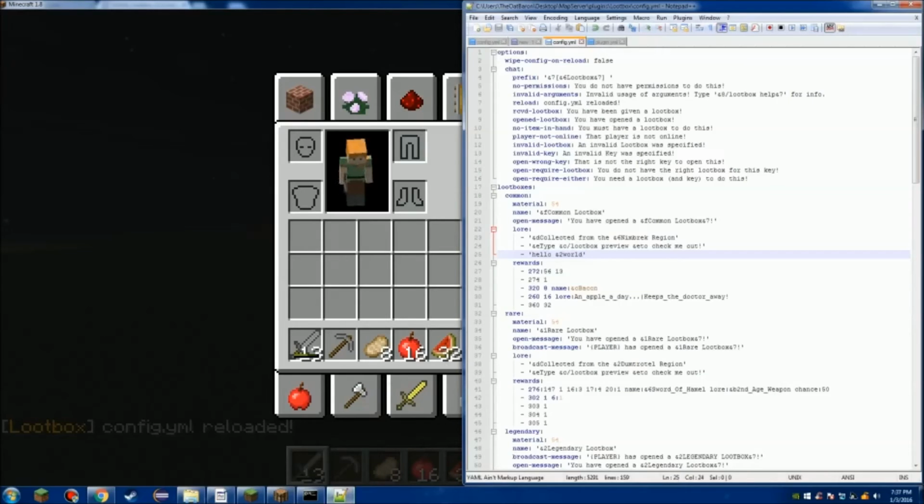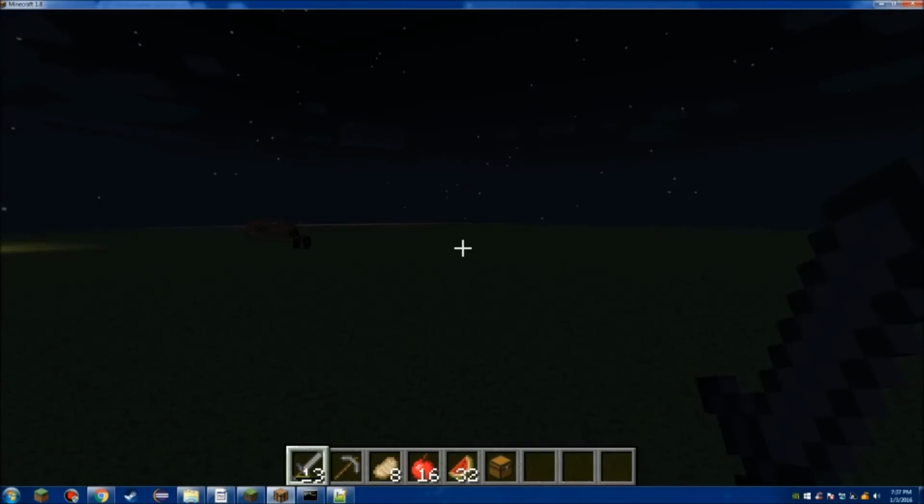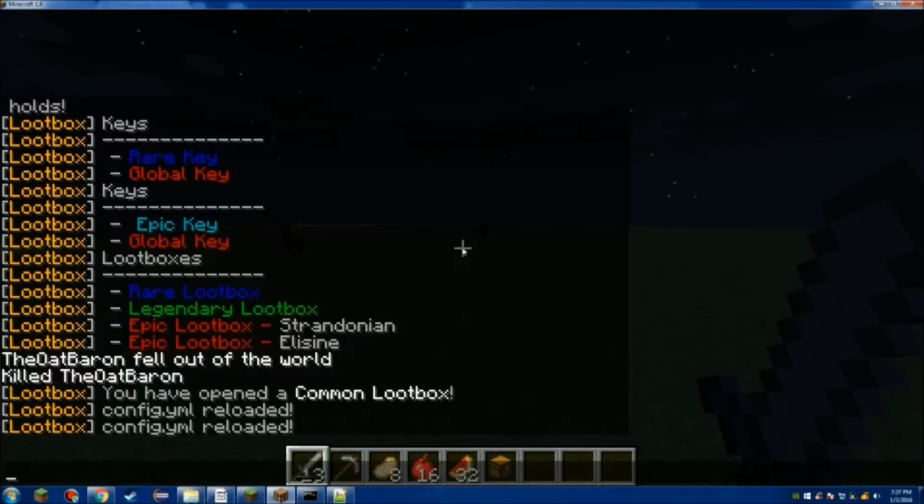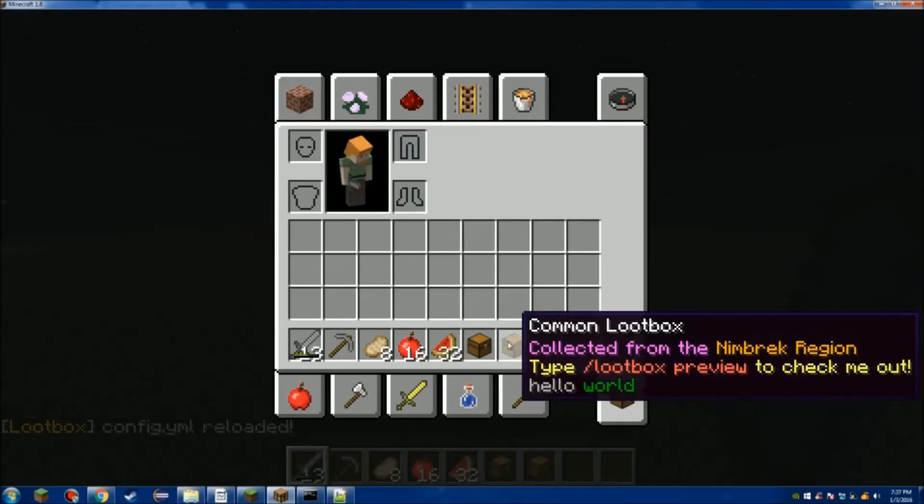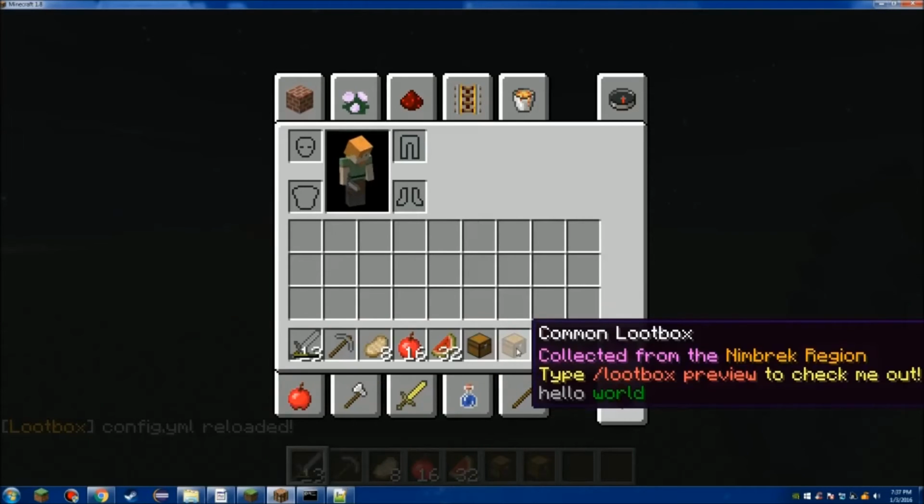That's Minecraft's default for lore items. If you want it as gray or something like that, just put an &7. &7 is my favorite color in the game. Looks really nice and everything. You can see there, it says hello world.